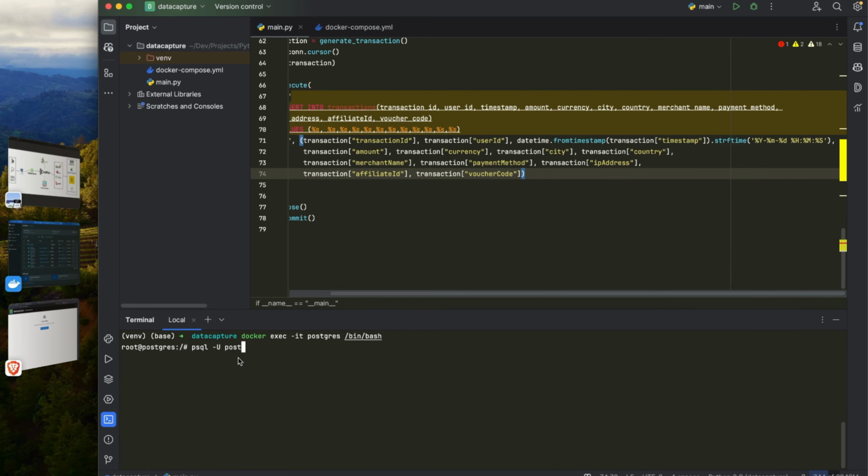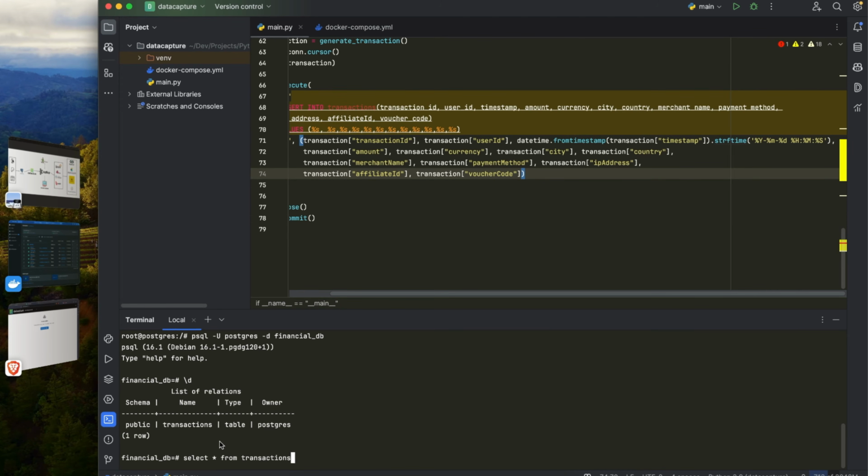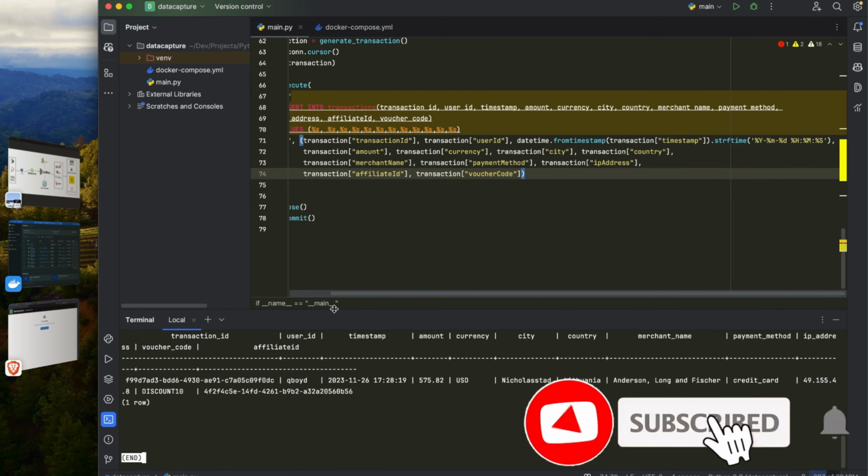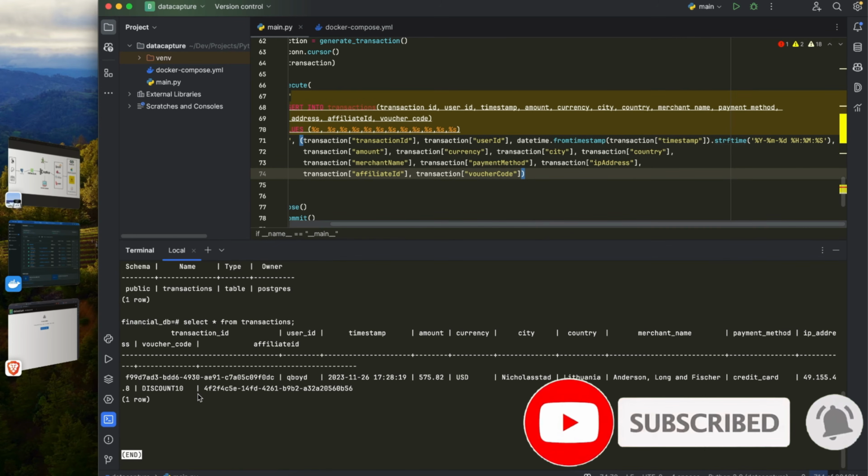Okay, lovely. So I have access to this. Now let's see if we have the databases initialized already. So we have the public, the tables. So we have the public and we have transactions in here. So if I do select star from transactions here, you can see that I have the data sitting here pretty nicely, and this is how it looks.